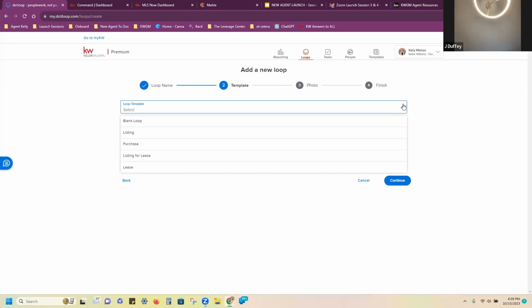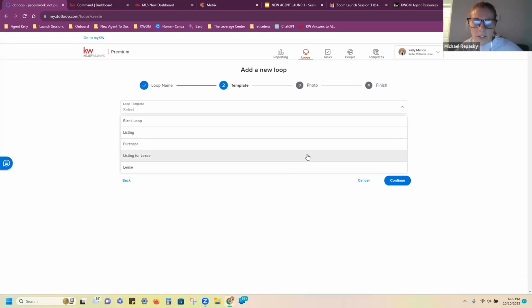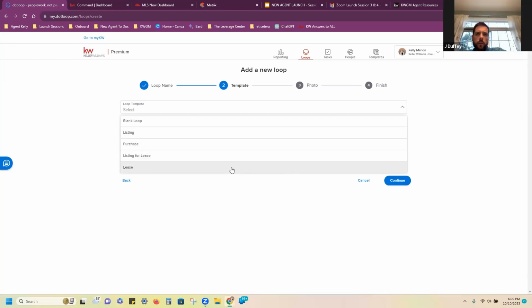And then here you'll have the option to either do a listing loop, a purchase loop, a listing for lease loop, and a lease loop. So a listing for lease is if you were the landlord, and a lease would be if you had a tenant.